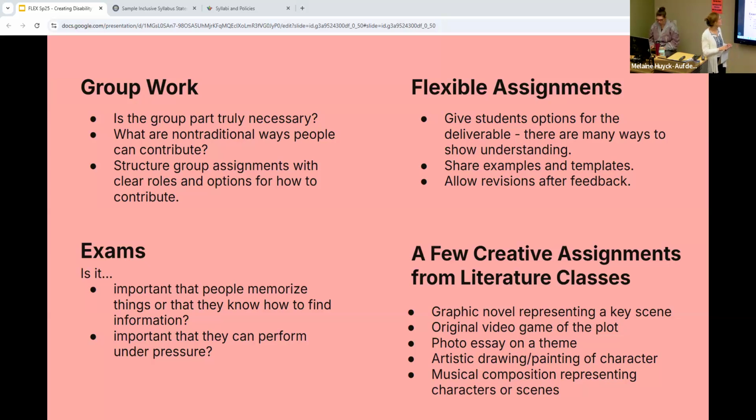Allow revisions after feedback, and structure group assignments with clear roles and options for how to contribute. Group work is always tricky, and a lot of students say they hate it, especially if it's outside of the class. I've had students who have very negative experiences, even my own son, who's neurodivergent, who had very negative experiences in group work. So talk to the student, find out how they can fulfill this without having to have that uncomfortable interaction with others.